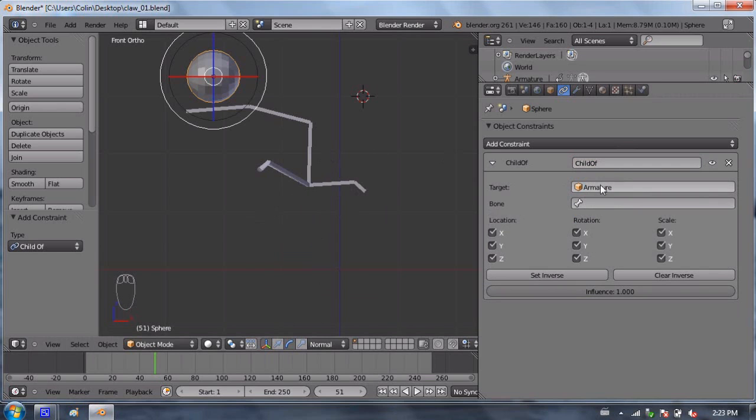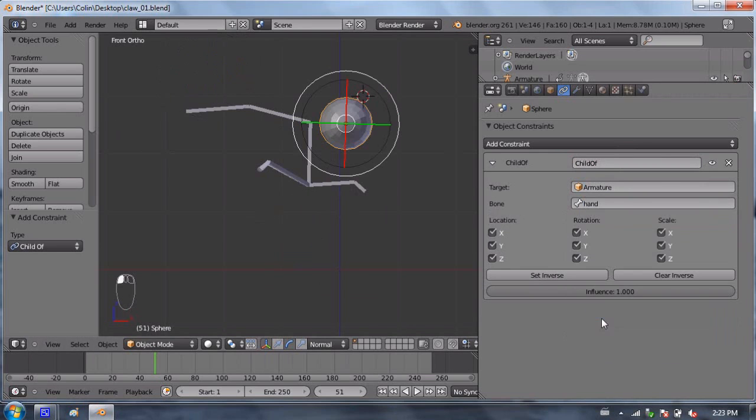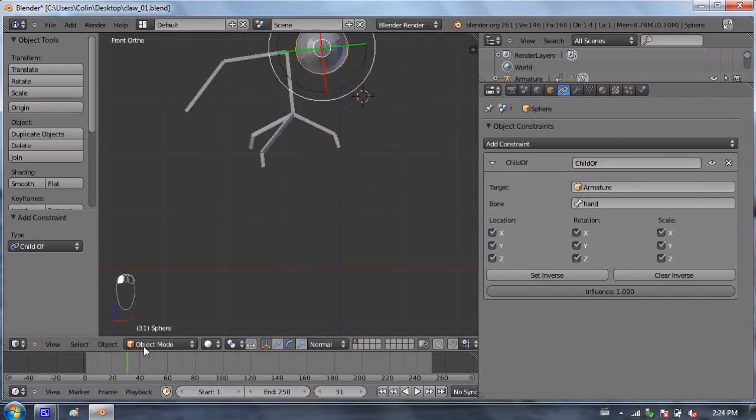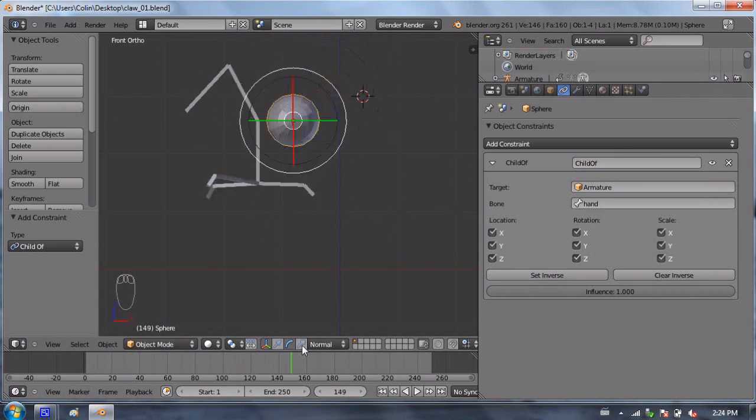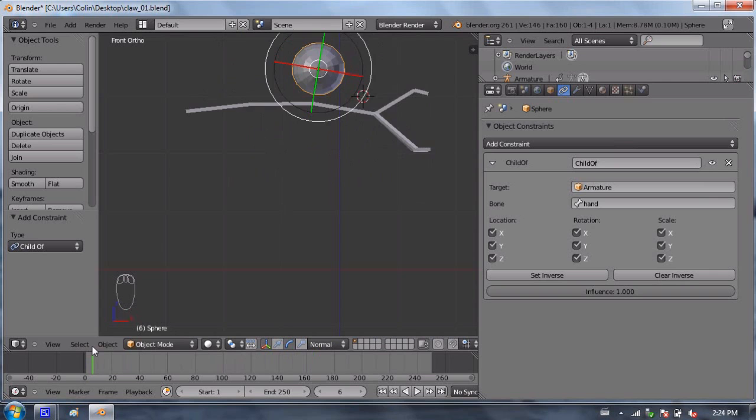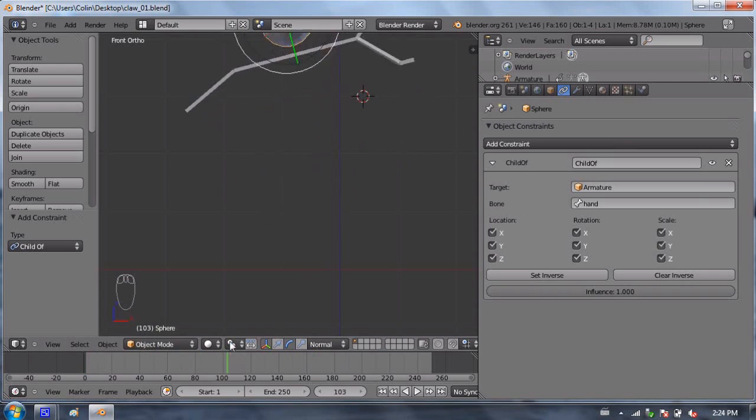You'll also notice that when you choose armature, your ball gets all messed up. It moves, but we'll fix that. Don't worry about that right now. I'm going to select the bone named hand, and of course it moves again. And now it's totally being controlled by that hand bone. But of course it's in the wrong spot, and we haven't animated it yet.